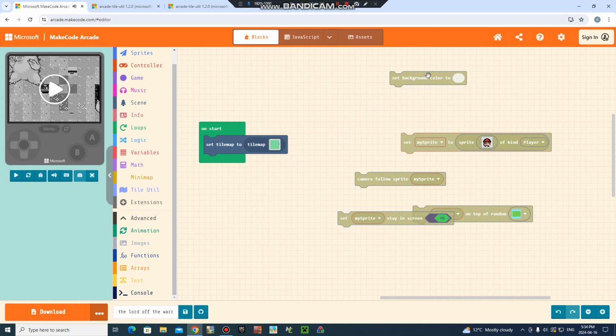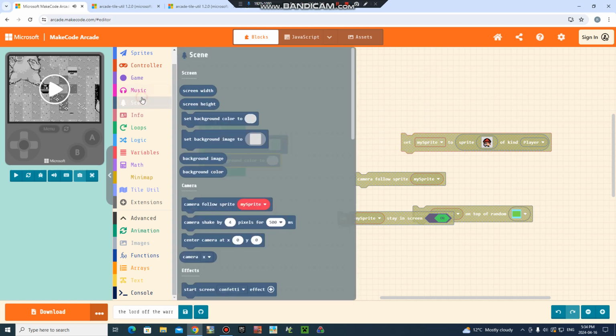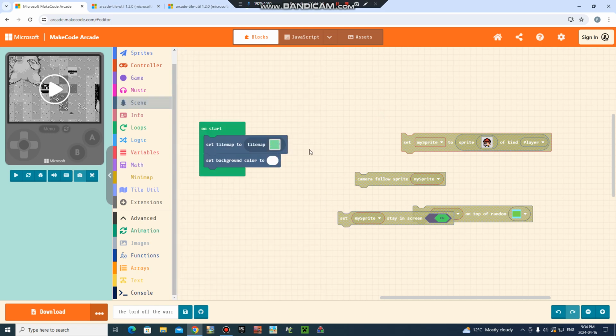Place that right there. Then stay in scene. Drag out the set background color block, place it there. You can do whatever color you want, but that's just useful for that one block right there. But it'll be pretty useful for a lot of stuff.